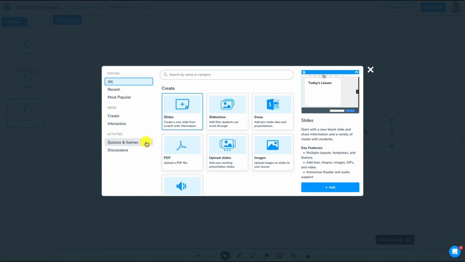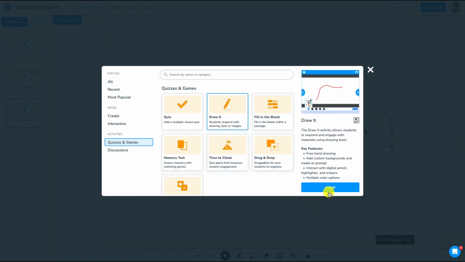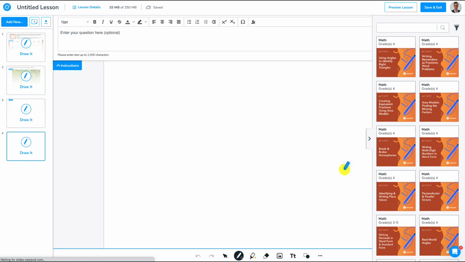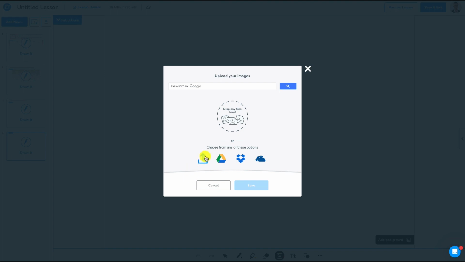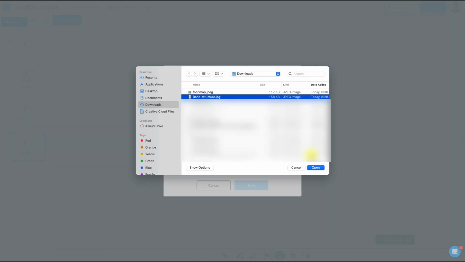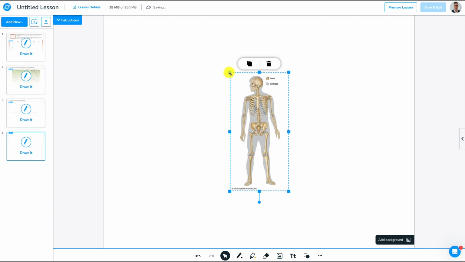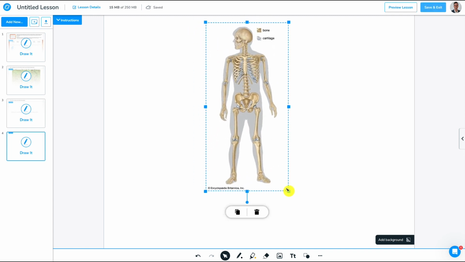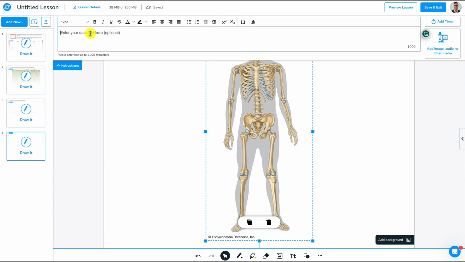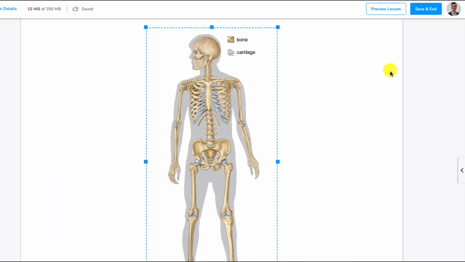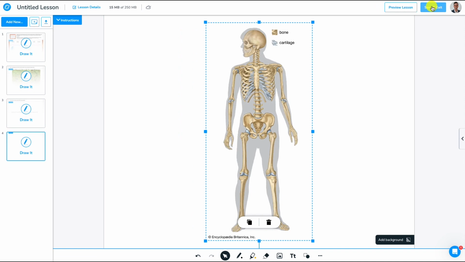Now we're going to open up even a 4th activity here, so I'm opening up the Draw It activities again, and this time I'm going to add another image, but I'm going to add a diagram this time, and the diagram is going to be of the skeletal system. Now I'll make this diagram just a little bit larger here, and what I want students to do this time is identify where the tibia is in the skeletal system. So I'll say circle the tibia on the diagram below. And then once I've added all my Draw It activities, I can click Save and Exit.